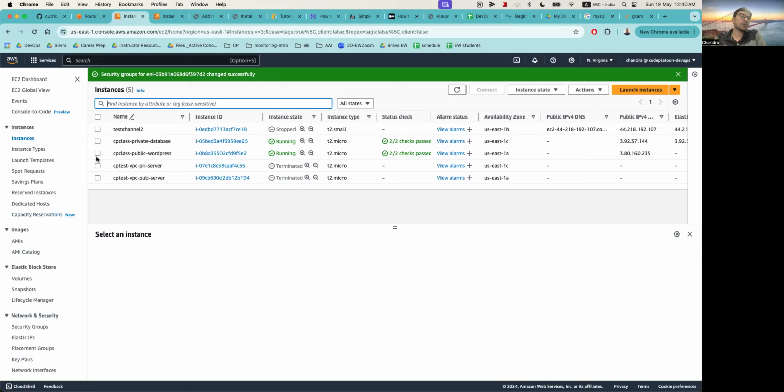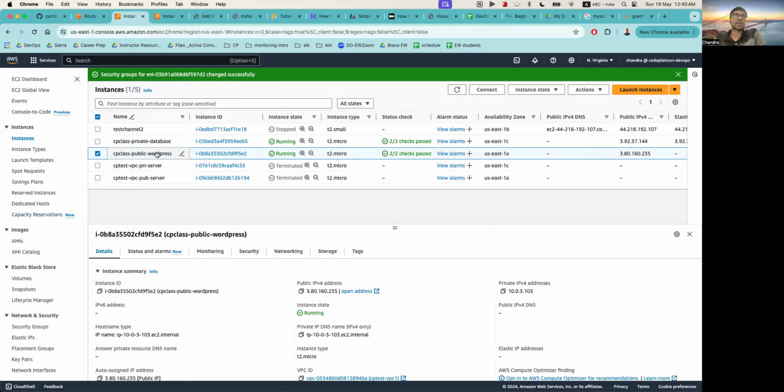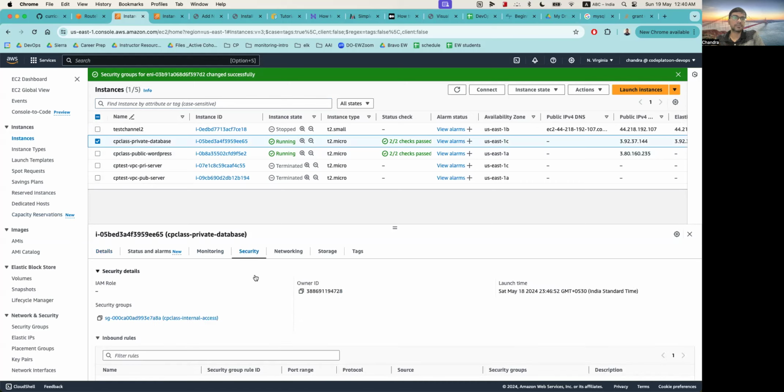So what I was making a mistake on: this website, the WordPress website or blog, wants to access the database, correct? So the database has to allow this website the access, right? Then only it can go. So how do we allow access? We use a security group, correct?